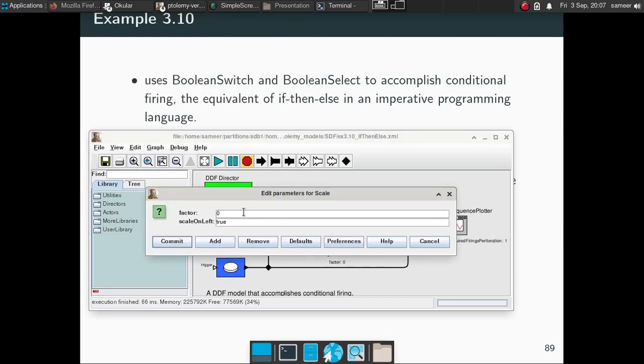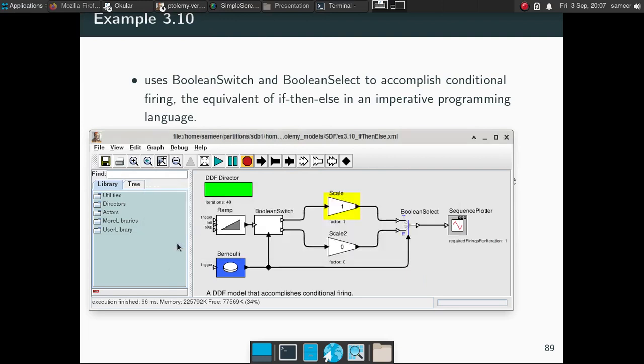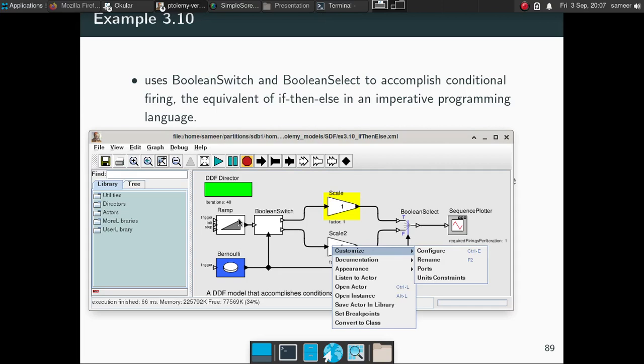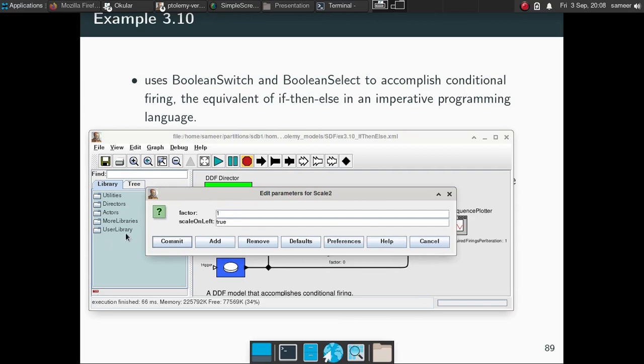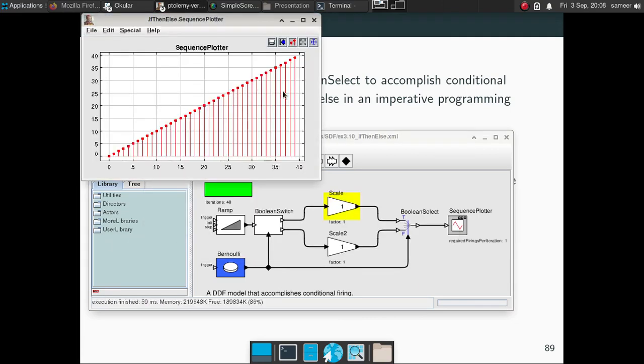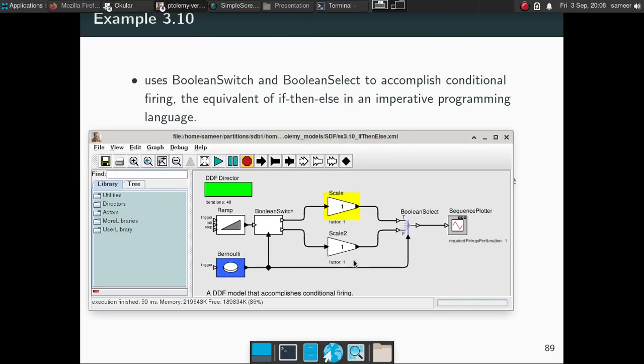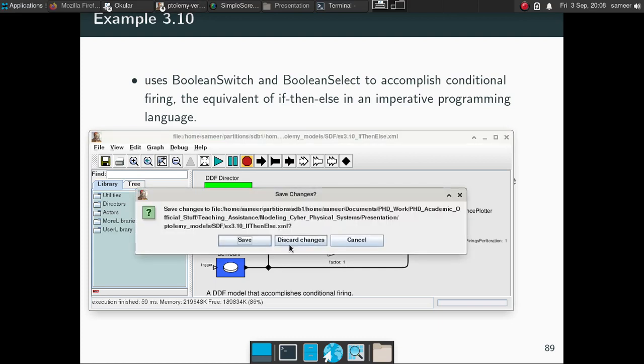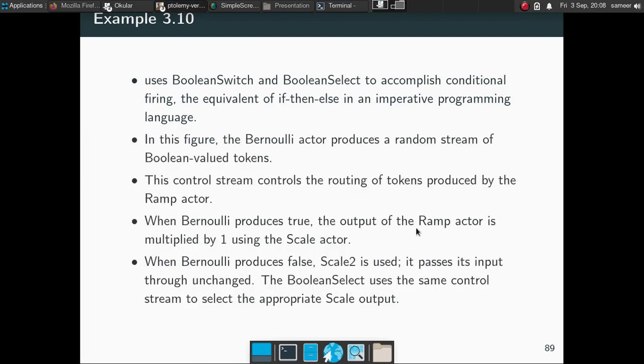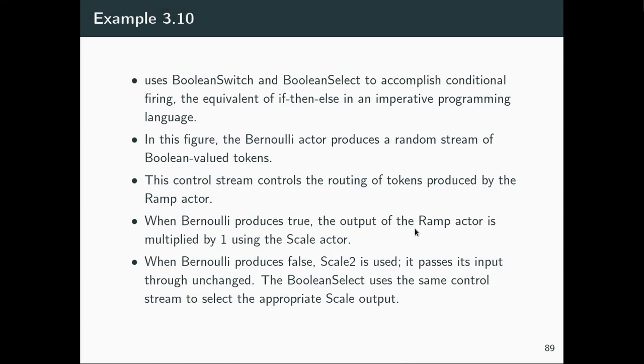Now if I scale this as simply 1 on both sides, and try to run this again, I just get a plain ramp function. This is the plain ramp function that I get. So hope you got an idea about this Boolean switch. You can just take a look at this example. It's on page number 115 of the Ptolemy textbook. So this is what I just explained.